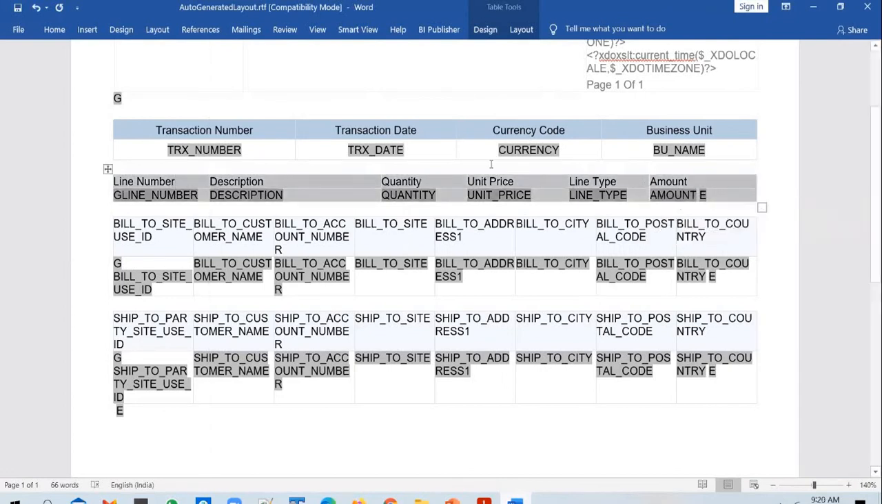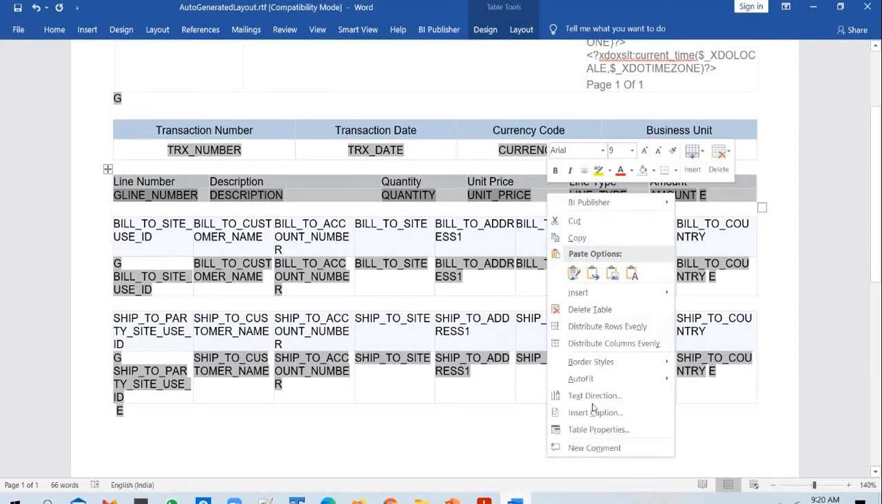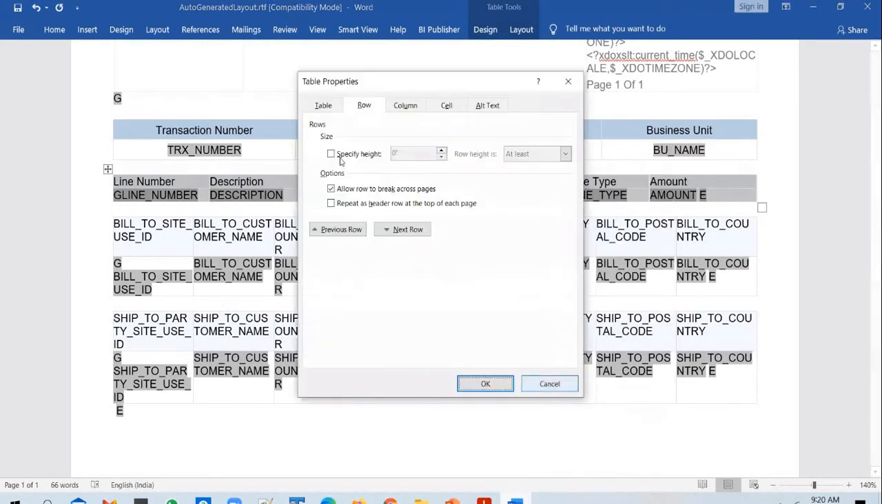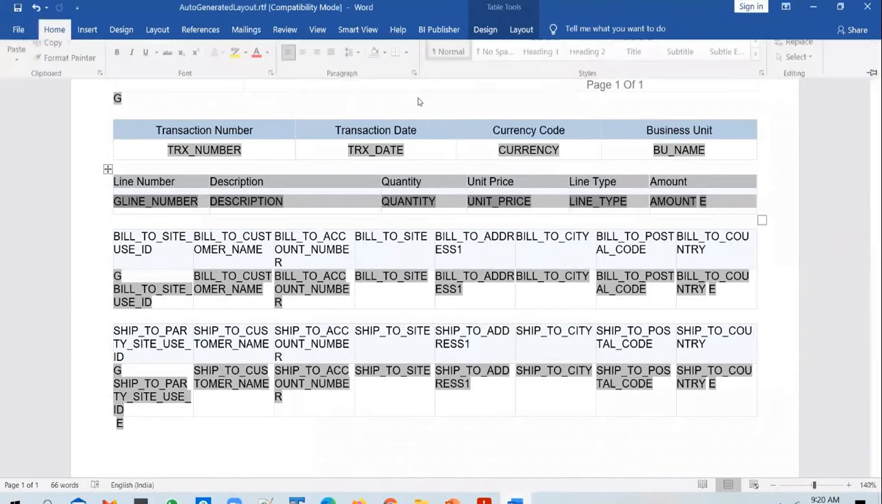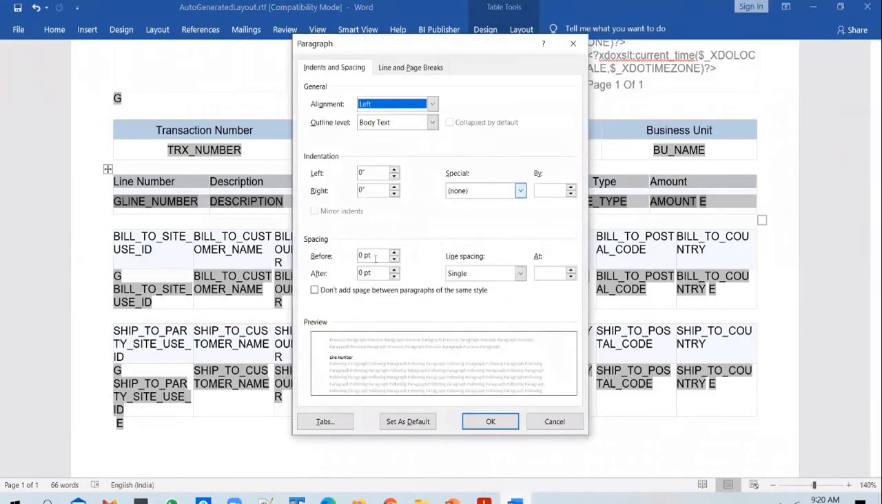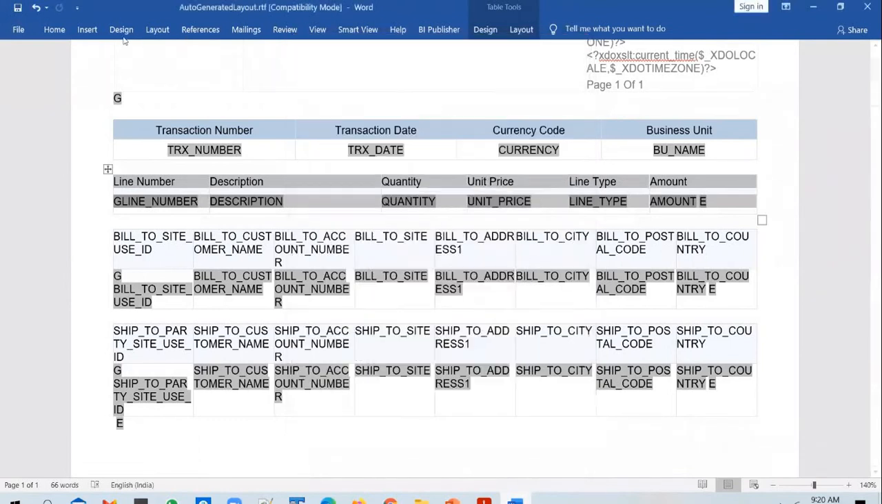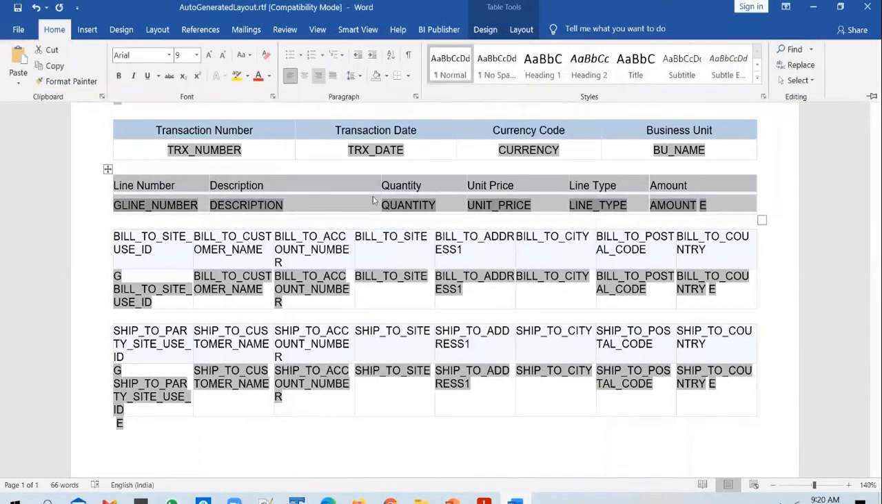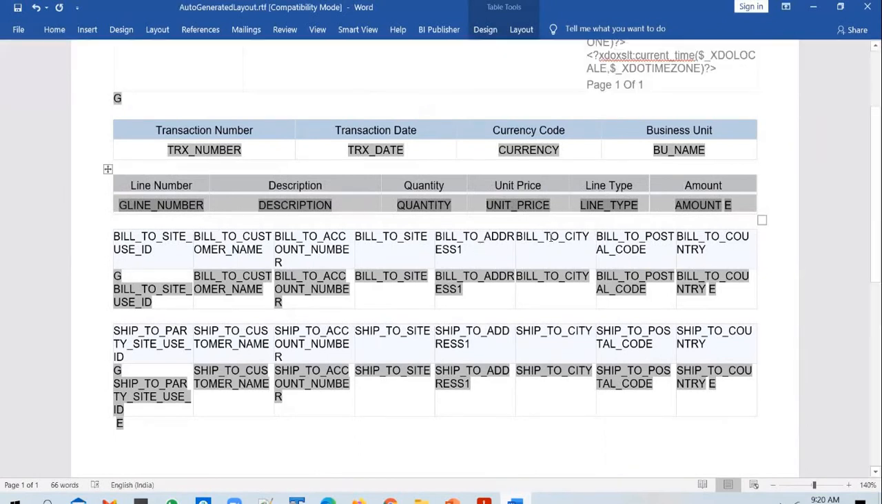So again, for this table, let's set the height and arrange them and select the appropriate paragraph properties. You select the table properties, specify height, say 0.22, and say exactly, click OK. And you go ahead and select the paragraph properties. You give a 3-point spacing before it, and you arrange them to the middle. Okay, that's how you print the output.